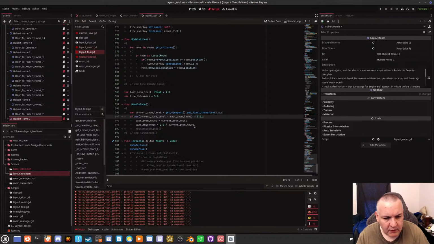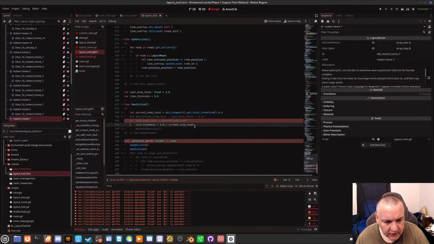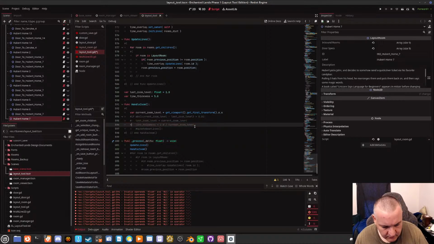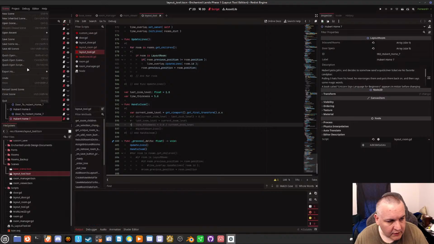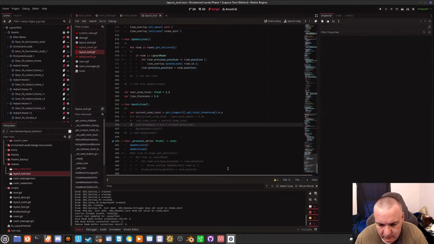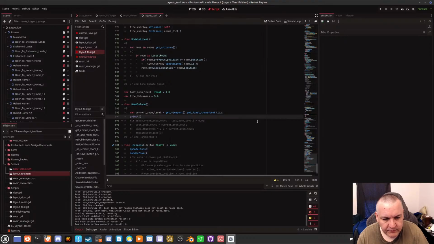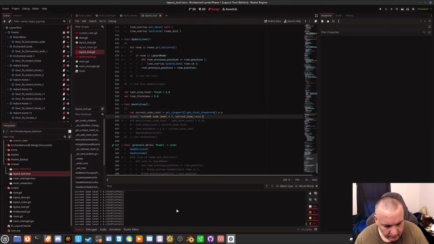Okay, fine. We're gonna see if this has anything to do with anything. This, and I'm gonna clear that, and I'm gonna go ahead and reload save scene. No problem there. Print current zoom level equals current zoom level. Okay, that's just a float. All right, that's fine.